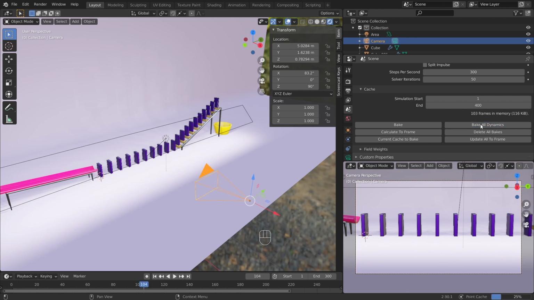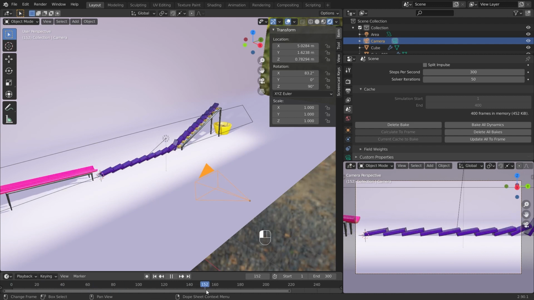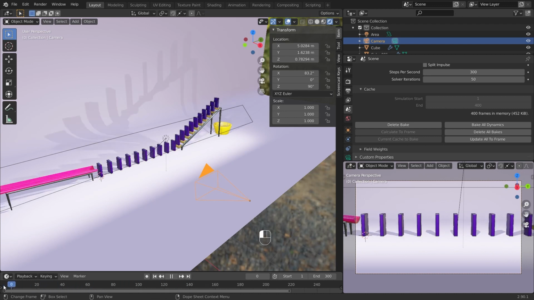This is going to pre-calculate and save the entire physics simulation, making sure the result is the same every time I press play, and freeing up resources for things like rendering. Now you can see it baked 400 frames, which is more than I need, but the overhead is so low that I'm not going to bother changing it. Now, as a result of that, I can just play my pre-recorded simulation back and forth by dragging the playhead.